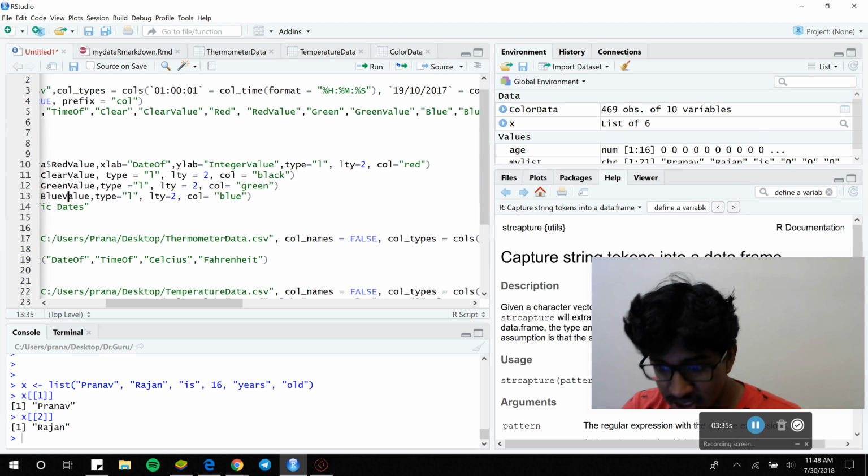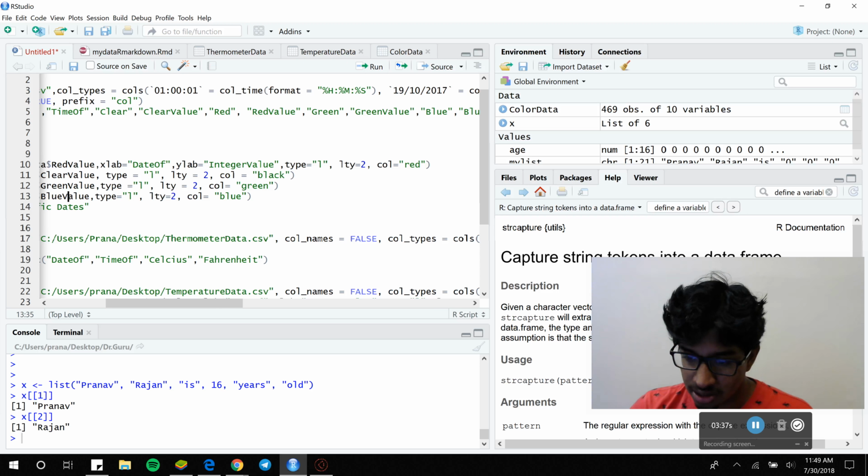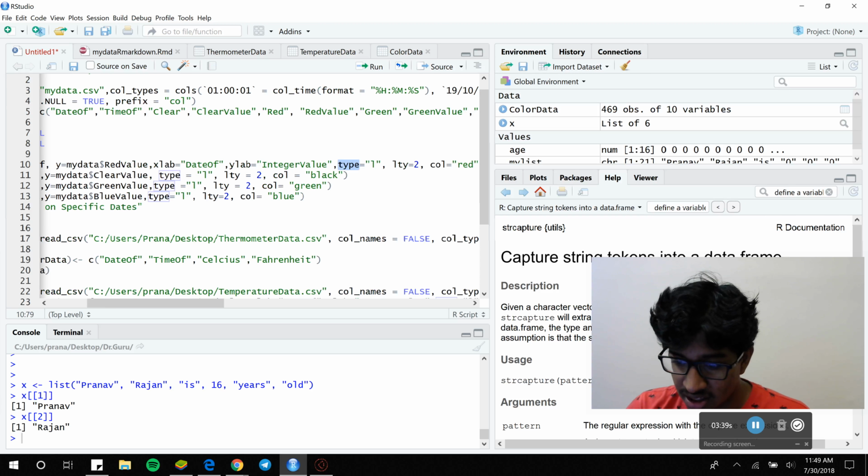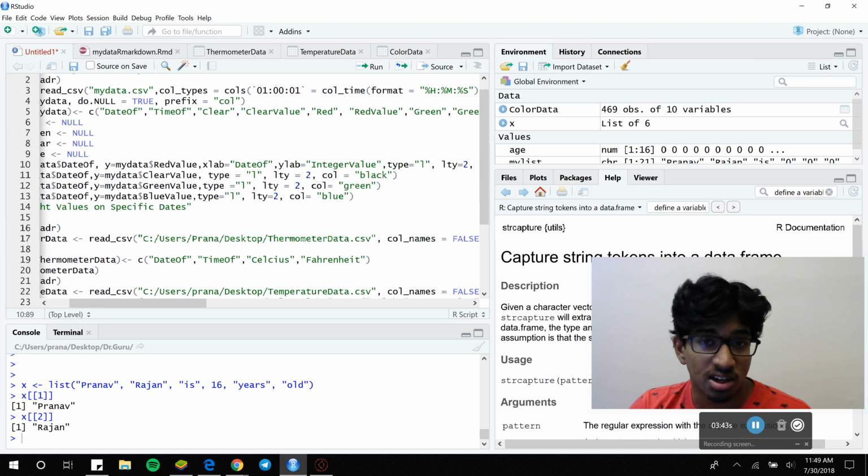Once again, that can be done through color, through the type argument, or through the lty argument, which is the thickness. There's multiple ways. I just stuck with color because it's the easiest and it correlates with what I'm graphing, which are color values, so it correlates the best for me.